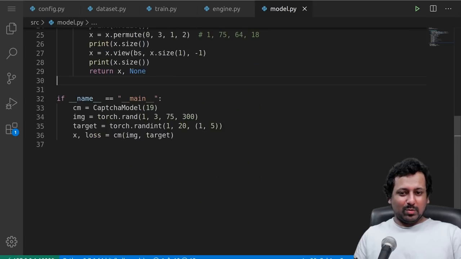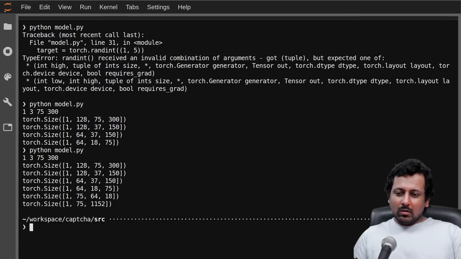I hope it's not too bad. Let's see. So we had it till here, and then we exchanged. So 75 came to the second position, 64 and 18 were shifted. And now we have 75, 1, 1, 5, 2.